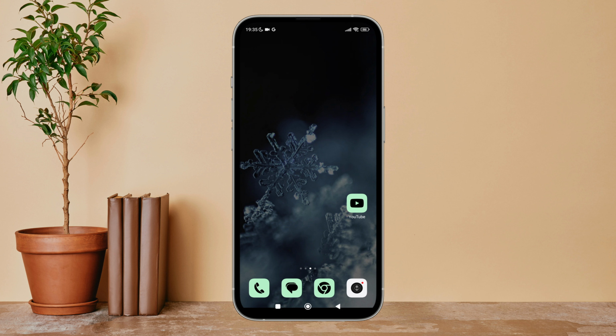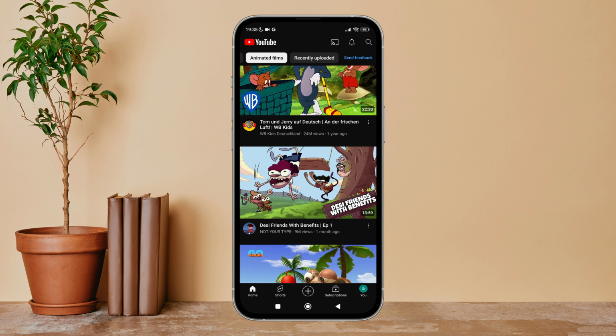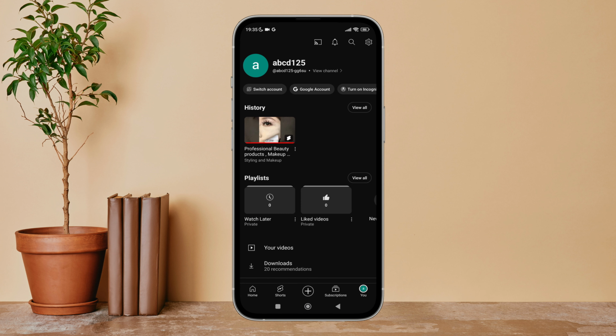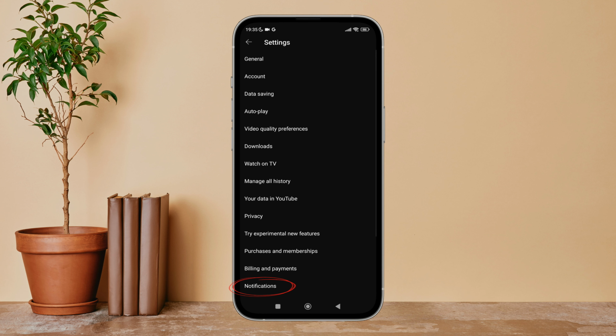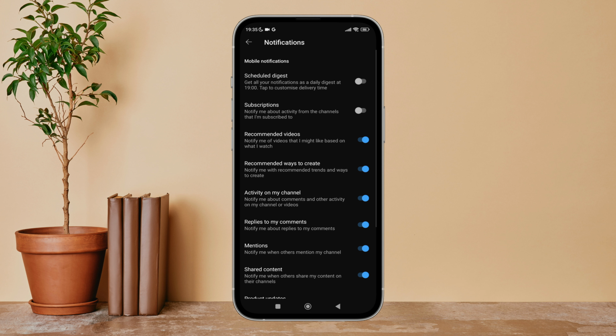Firstly, open YouTube app in your device. Then tap on profile icon. Next, tap on settings icon. After that, tap on notifications. Next, you can see the option of recommended videos. Turn off it by tapping on it.